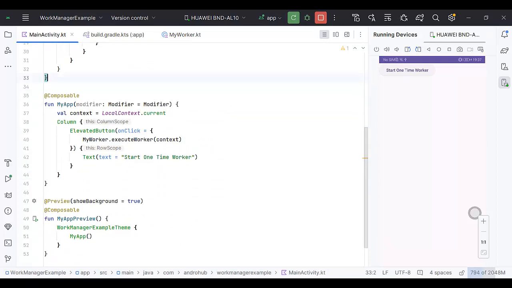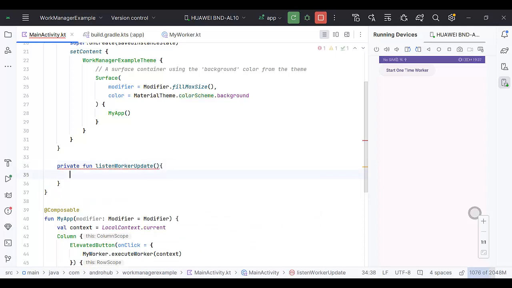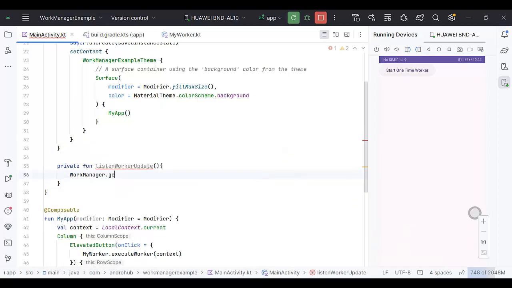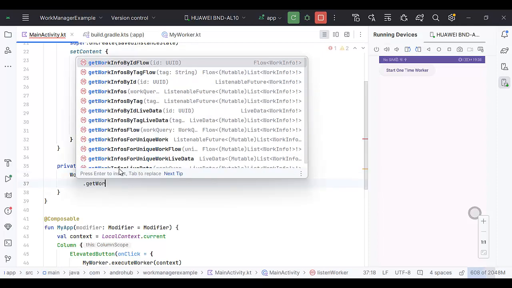Let's create one function inside our activity, private function listen worker update. To do that, same, WorkManager.getInstance(this), then .getWorkInfoBy. So you can see there are a lot of functions which can be used to listen to the updates.